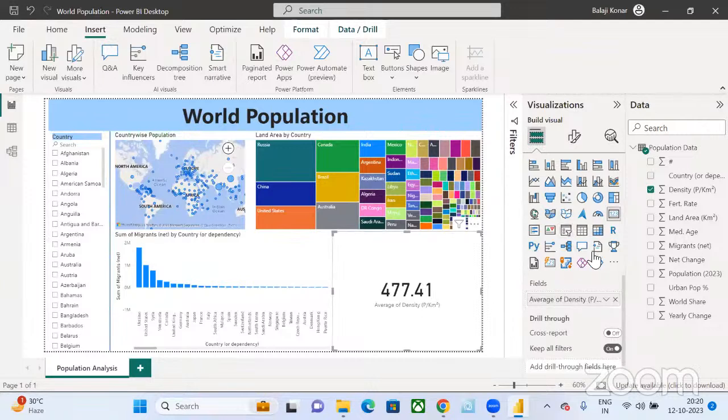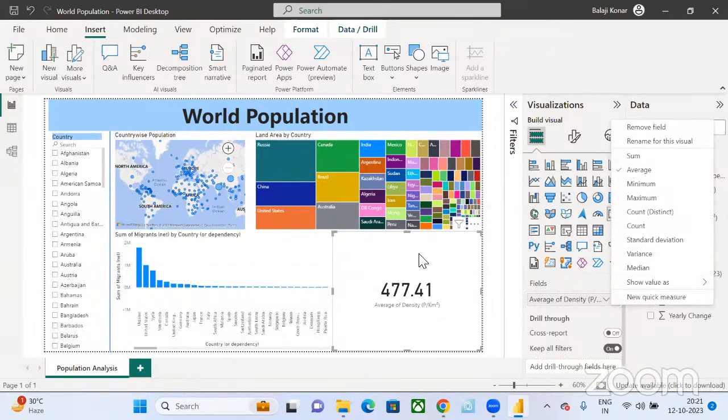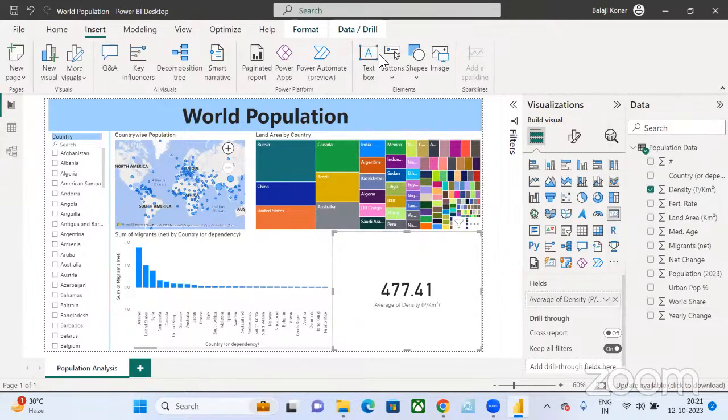How do I add this KPI card? Can you see this particular card visual? Just click on that, and in the fields, you pull out density and change it to average. This is how you add the KPI card.